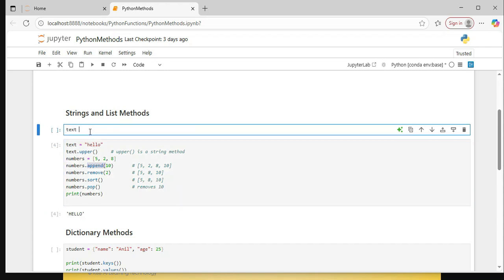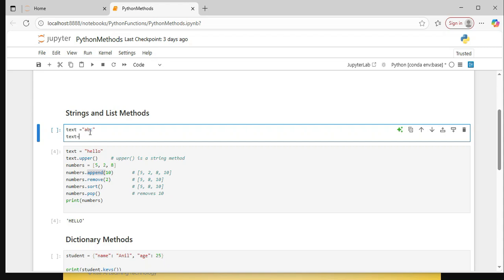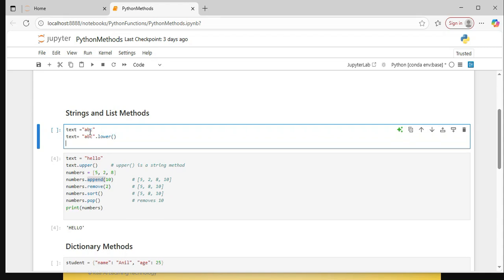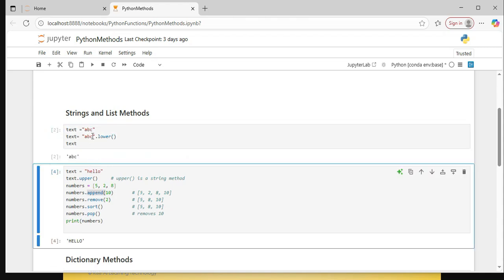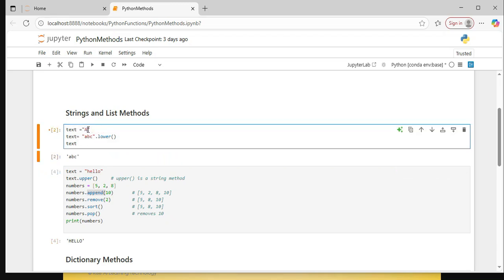So here, once you are saying that text equal to hello or ABC, and you are writing something on this text, text equal to ABC dot lower, and I am saying text. Sorry, it was already lower. Let me assign it.